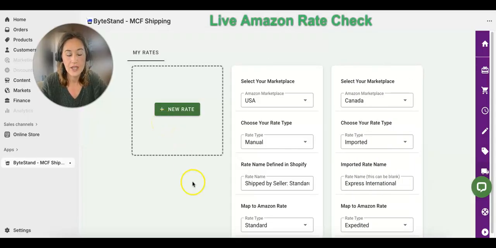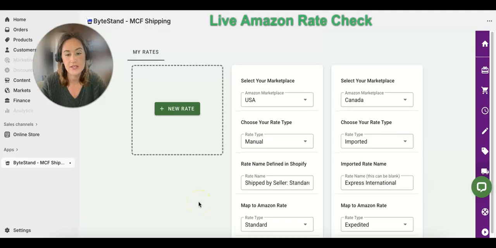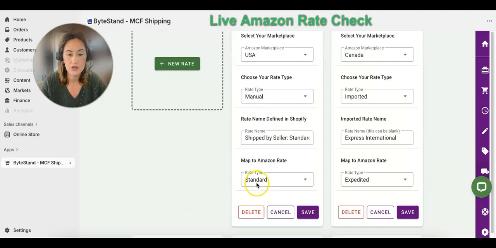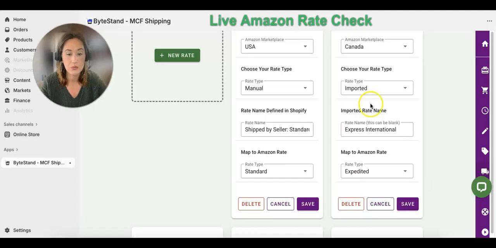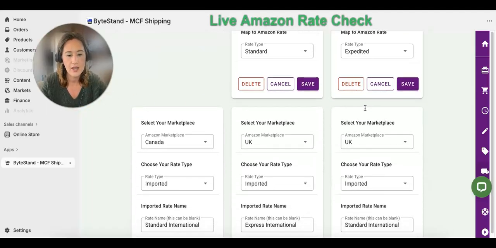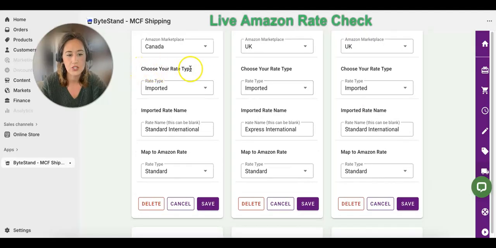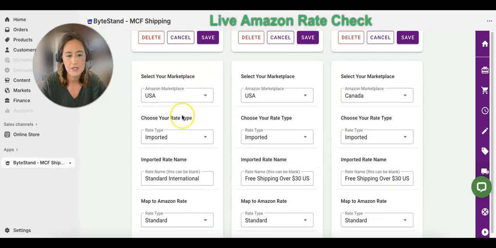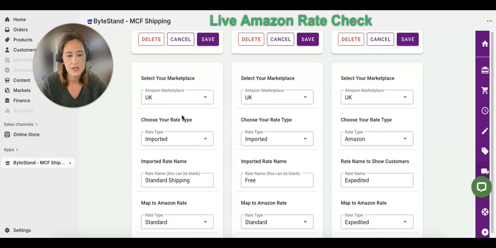Now, this is a really good example because this test store has manual rates set up, imported rates set up, which will be important for TikTok, Instagram, Etsy, any type of imported order, a subscription order, an upsell order. If you have this imported feature on and you're importing orders into Shopify, just make sure to check those orders' delivery method or shipping rate title in Shopify and make sure you have a matching rate card here. But we're going to scroll down and look for choose your rate type and look for Amazon. I'm seeing a lot of imported and manual.